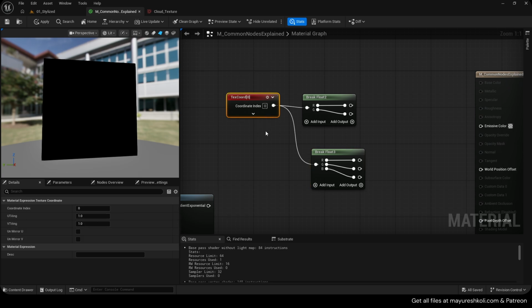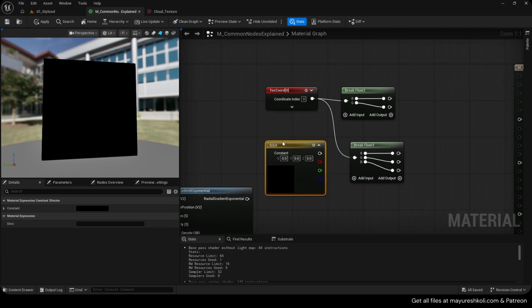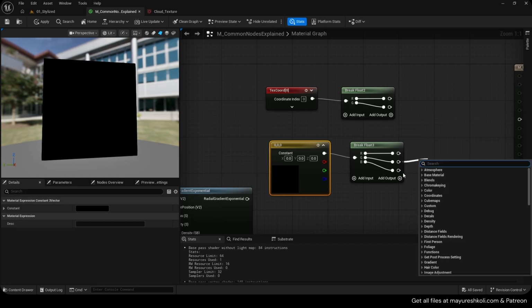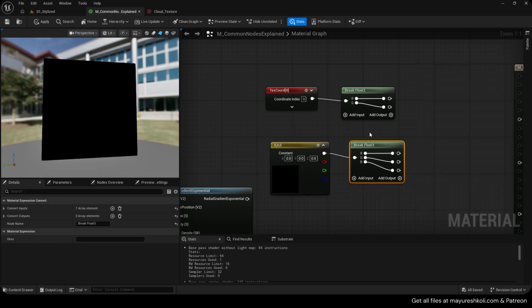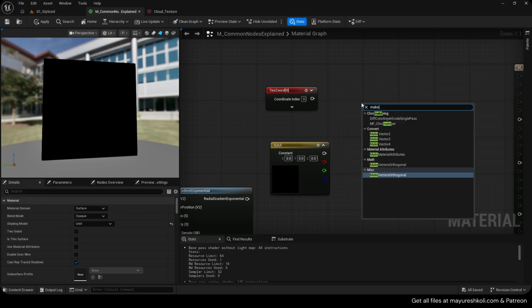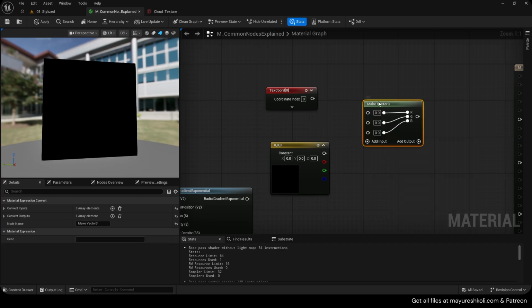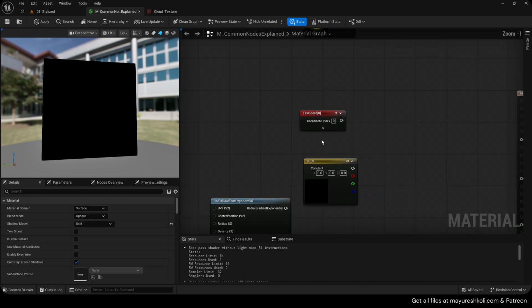Okay, because these are only U and V's, right? But if you use some kind of stuff like RGB, like this, we will get separate values like this. Same like that, we have make vector. So I don't know why they said break float, but then they say make vector instead of make float or something. And you could also make stuff like this. Okay, so these are common nodes.